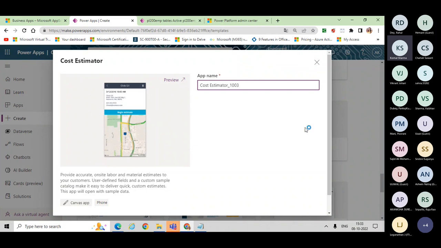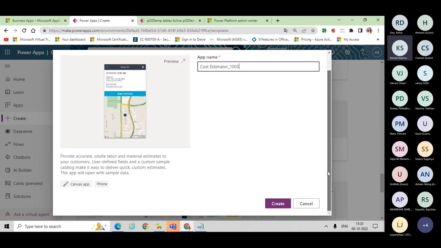You can just give the area of your room, or you can select the particular types of the tiles and all, and accordingly it will calculate the cost for you. So I will be showing you how you can start with the same. Here you can rename this app, like if I put PL-200 demo app, click on create.